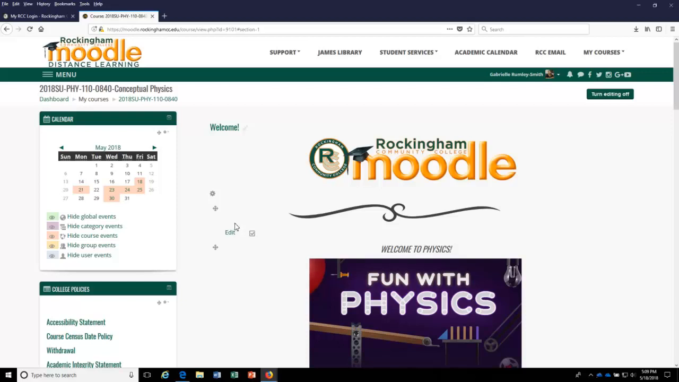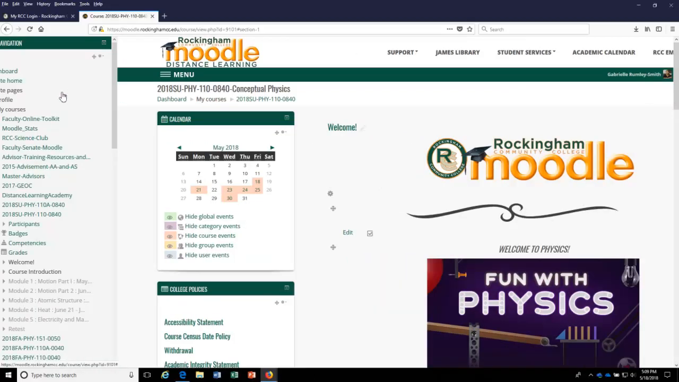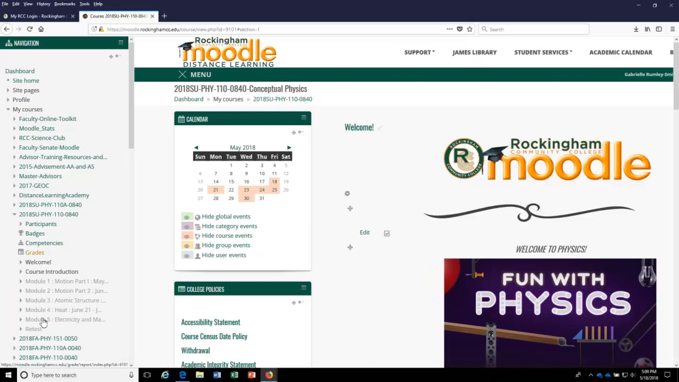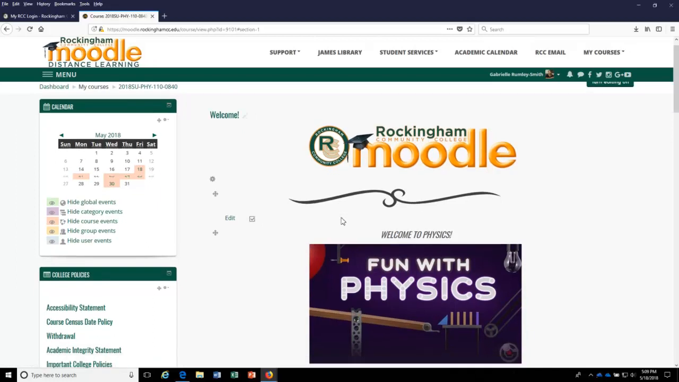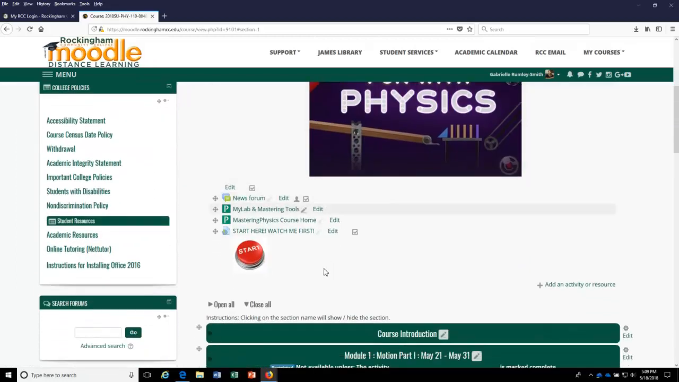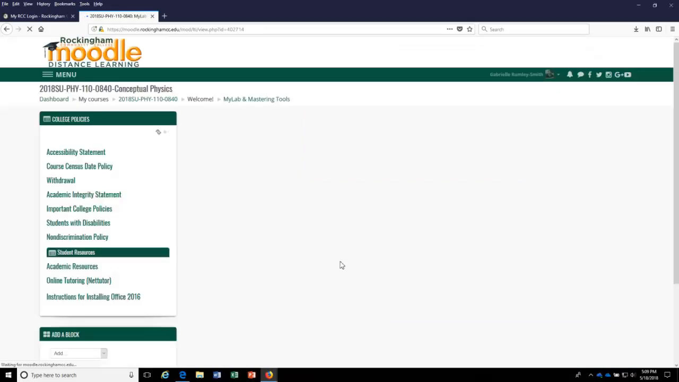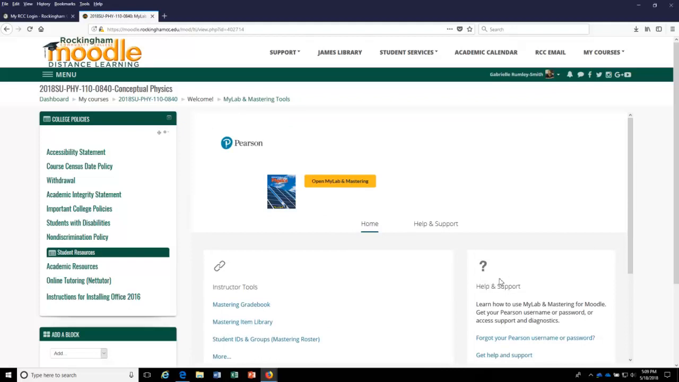If you don't know how to get to the grade book, you click on the menu up here, and that will pop open your list and then Grades. Voila. Okay, so now to the task at hand. Click on MyLab Mastering Tools here at the top. Now, I've already logged in and I have a Pearson account, so mine goes right in to tell me to go ahead and open.